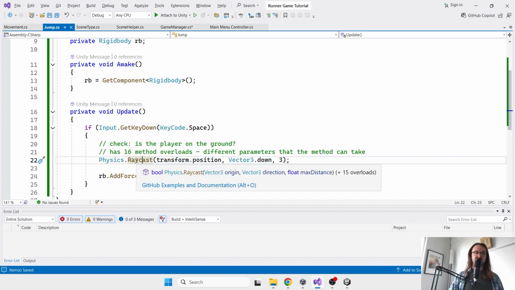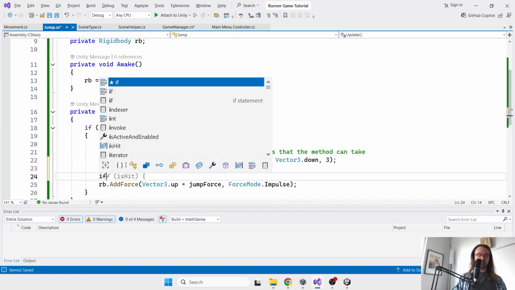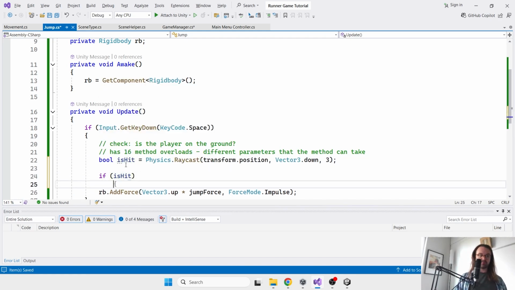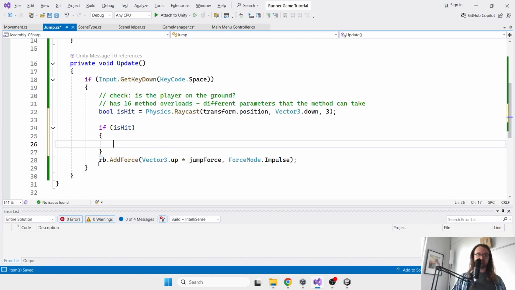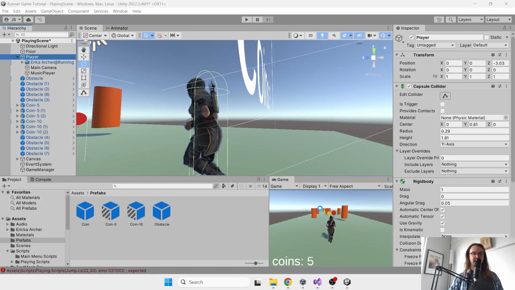Now, Physics.Raycast returns a bool. So this is going to shoot a ray downwards, but we only know what this gives us depending on the value of the bool that it returns. So let's say bool isHit equals, and then we'll say if isHit, so if we hit something, then let's add a force. Let's leave it like that for now, and we'll only be allowed to add a force if we hit something with this raycast. Let's try that.